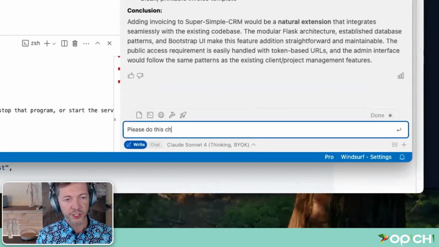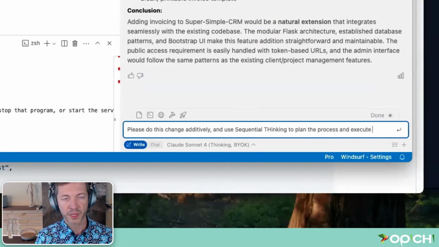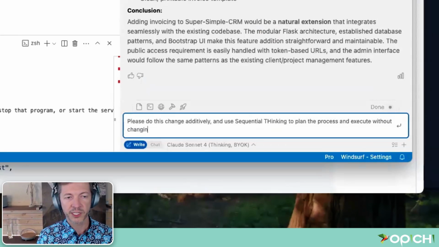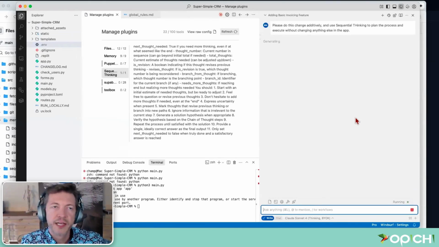Please do this change additively and use it to plan, process, and execute without changing anything else in the app. We'll see if we'll get it to use it.